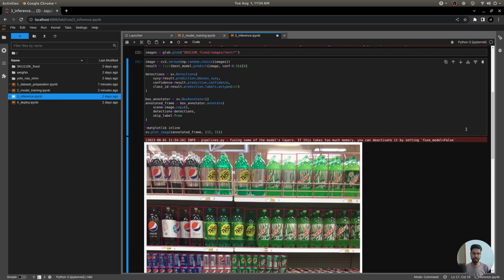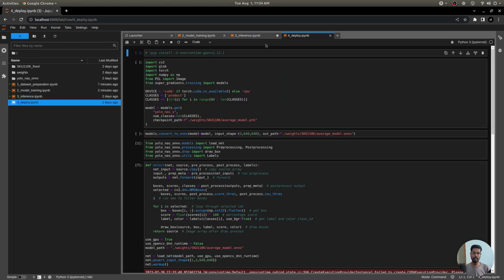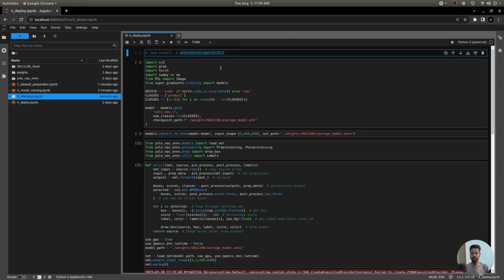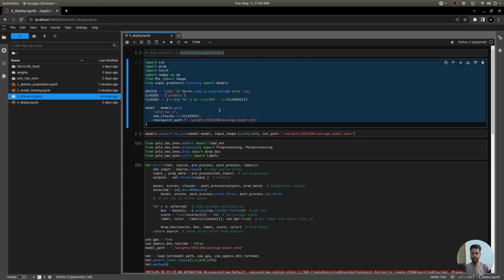So this is about the trained model, but in production we actually do not deploy directly using PyTorch, since that occupies a lot of GPU memory and is also slow. So we have this deploy notebook. Let's look into it. Basically in the deployment step, what I'm doing is converting the model weight files into ONNX format. And you can install the ONNX runtime GPU version so that you can run your inference on GPU. Because we need to convert the model from PyTorch to ONNX, we are again importing these things.